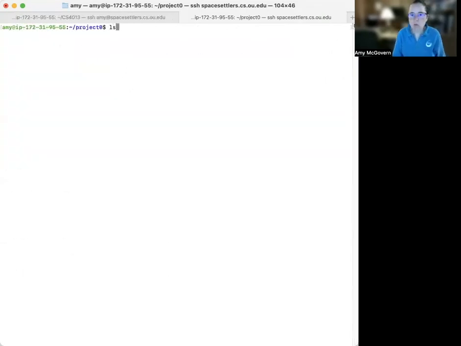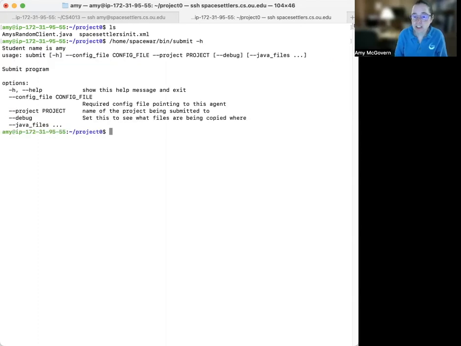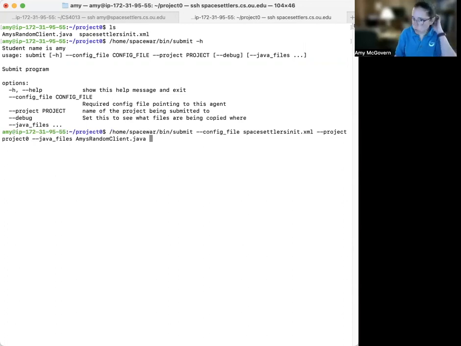Okay, so what we're going to do is submit these two things. If you just want to see that the submit command is working, you could just type in the home spacewar bin submit -h. It'll give you help. If we want to actually submit it, we need to put in what was in the web page. The command that was in the web page included my Java file name, and so I changed it to say Amy's random client. Otherwise, it's exactly the same command. You should change it to match whatever your name is.